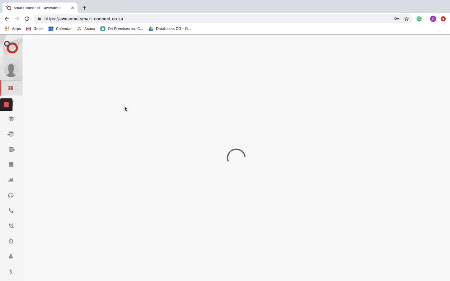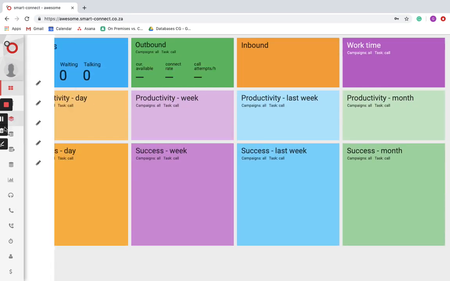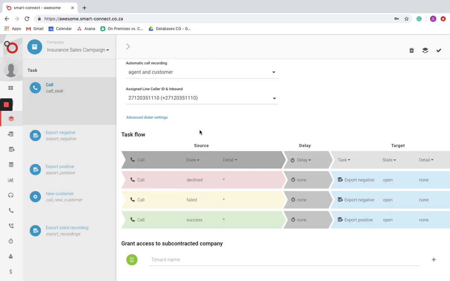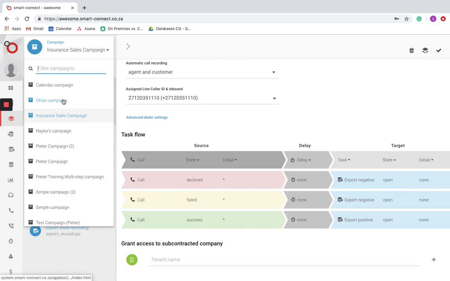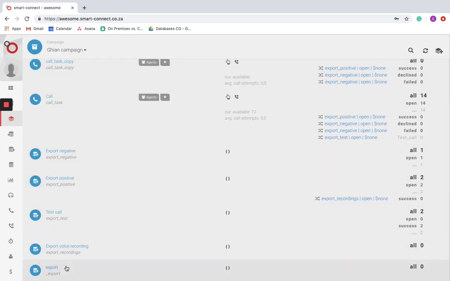Right, so welcome to our next how-to tutorial. Today we'll be learning how to create tasks. We can just move over here to tasks. When you select a simple campaign, you will be given tasks.